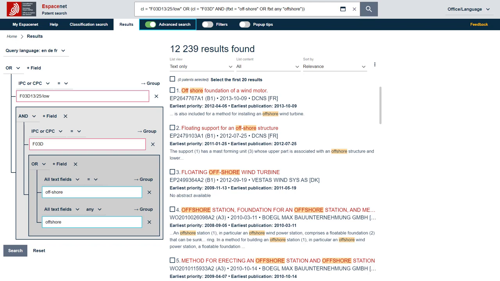In this query, I'm searching inventions that received by our examiners the classification code F03D13/25 for offshore wind energy, or the more general classification of F03D for wind energy combined with two spelling variants of the keyword offshore. The low operator ensures that all subclasses are comprised in this query. We receive currently over 12,000 patent families.